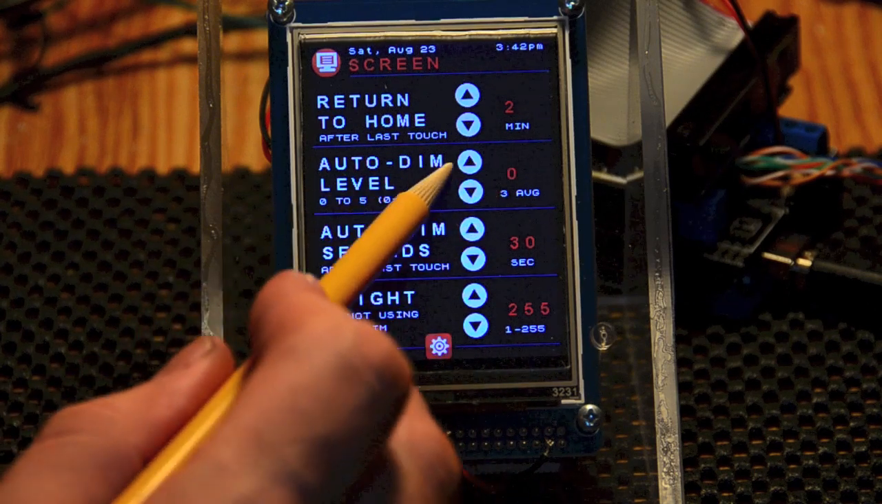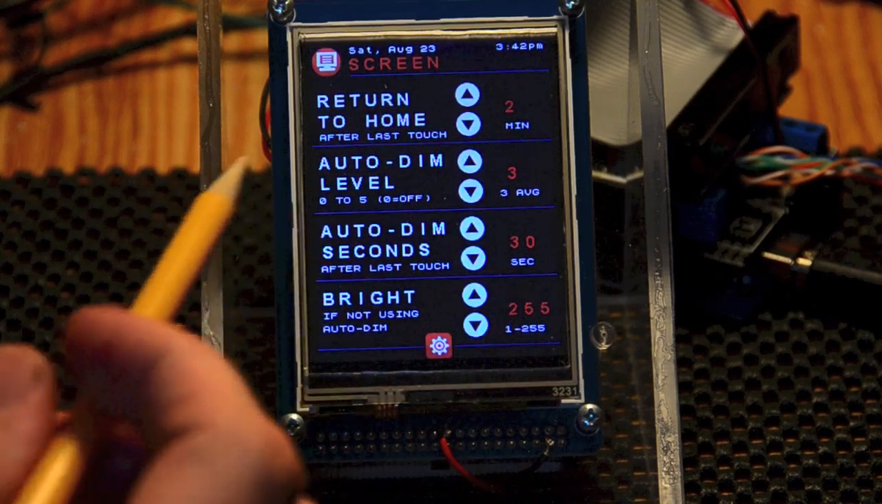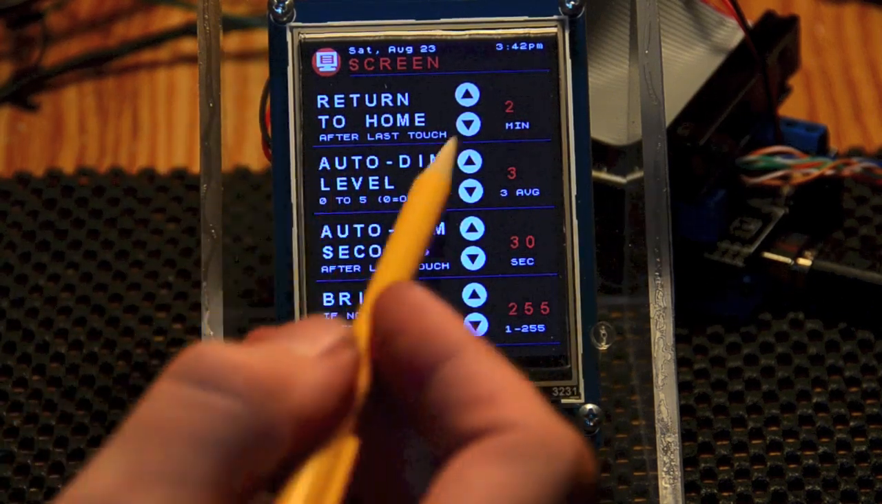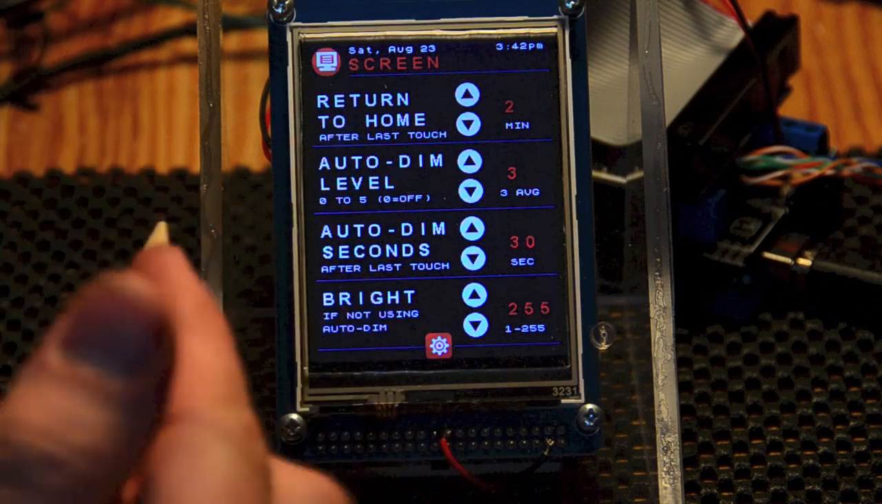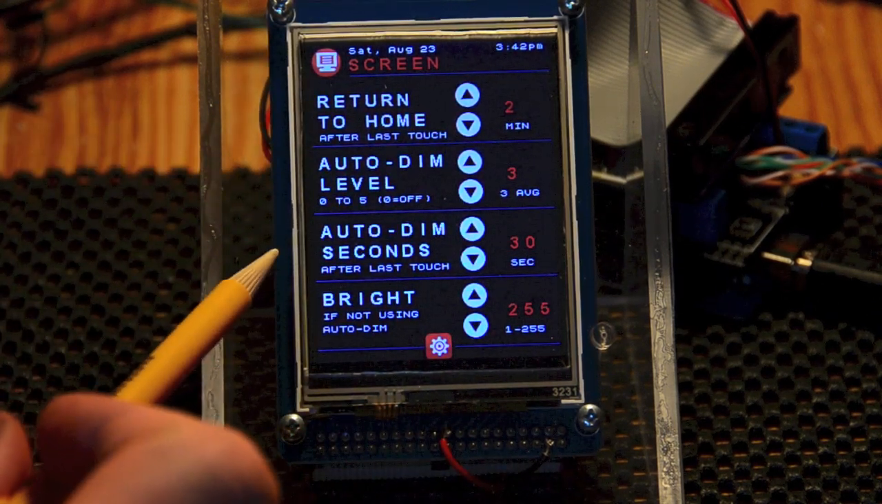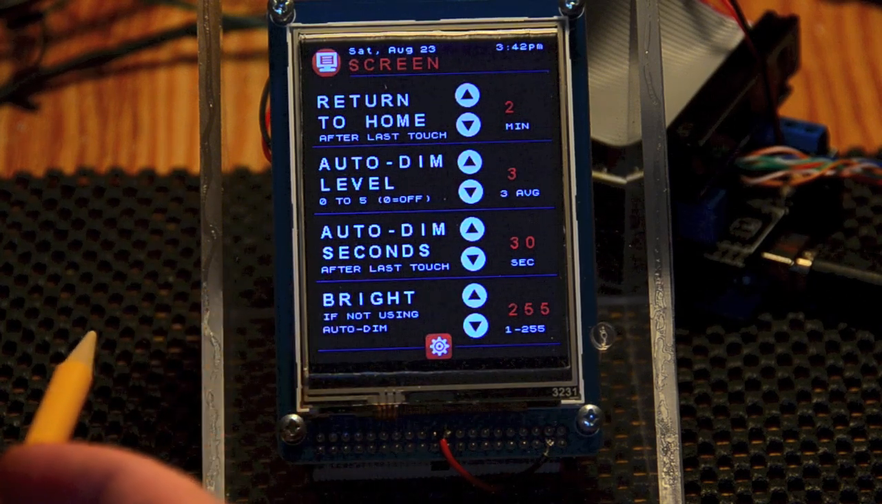0 is off. If I set it to 3, what it'll do is dim down to kind of an average level. But if you want it brighter, you can adjust it up or down for how much you want it to dim. Auto dim seconds is how many seconds you want it to wait before it starts dimming the screen on you.